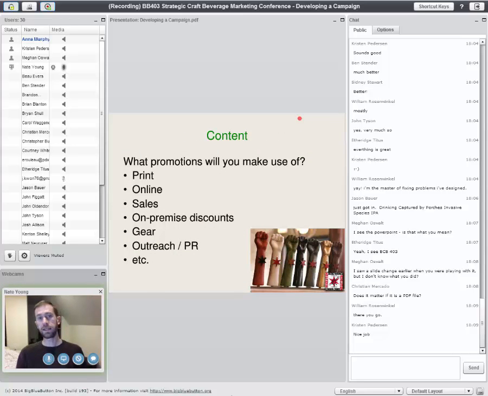So that leads into content. Now that you've got a pretty specific goal in mind, and for the purposes of an example we'll talk about later, but you've got your specific goal. Now it's time to think about what content you're going to develop to promote or to drive your campaign forward.